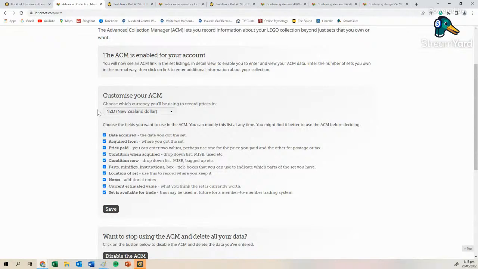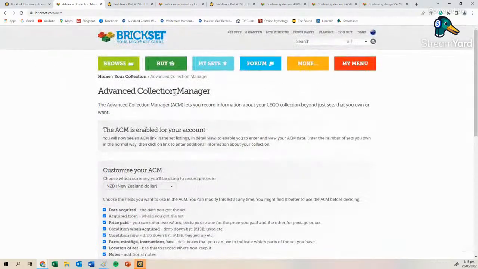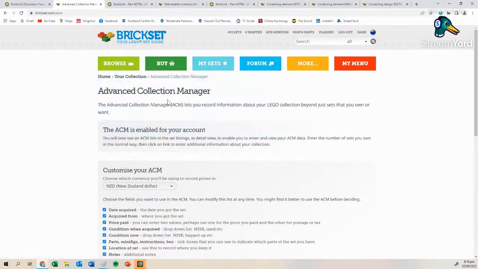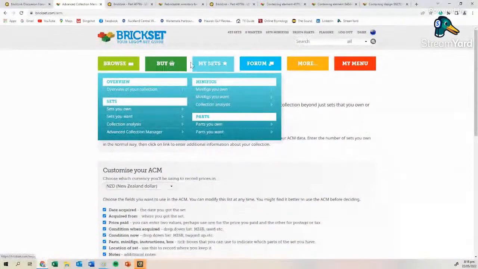A few years ago, some people on this forum might be aware, a proportion of my collection was stolen, and I was able to use the database in BrickSet for insurance purposes to make a claim against that. So there's all sorts of things that can be done with your collection under this My Sets analysis.